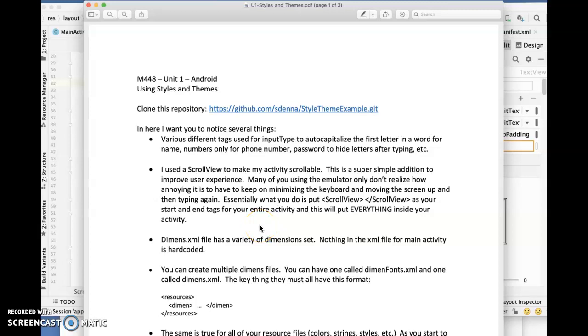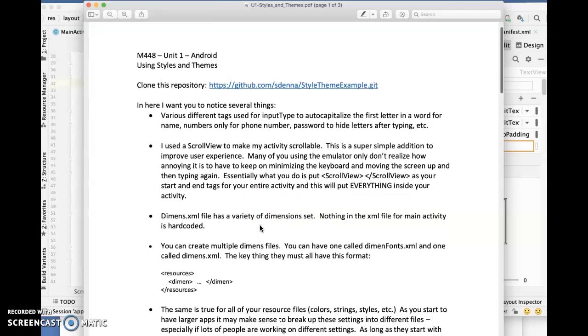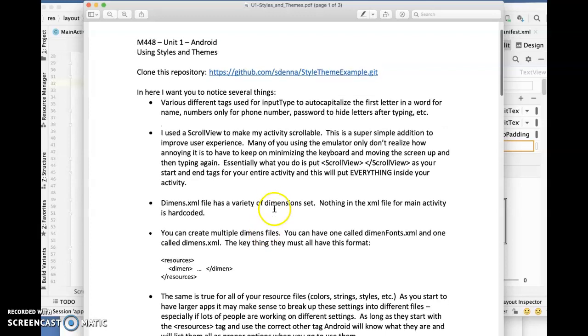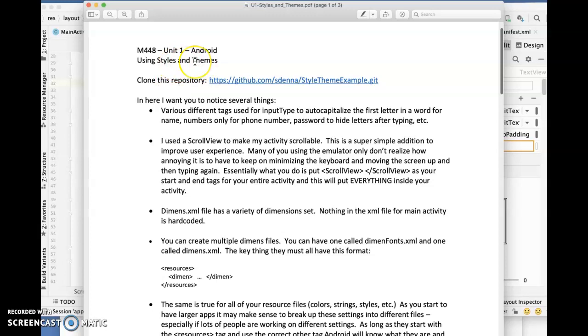In this video, I wanted to briefly introduce some of the materials that I had used last year for styles and themes, and to show you how you can use them to help design your Android app and work smarter, not harder. So first of all, if you open up this file, and I know it says Unit 1, that's just because last year it was referred to as Unit 1.